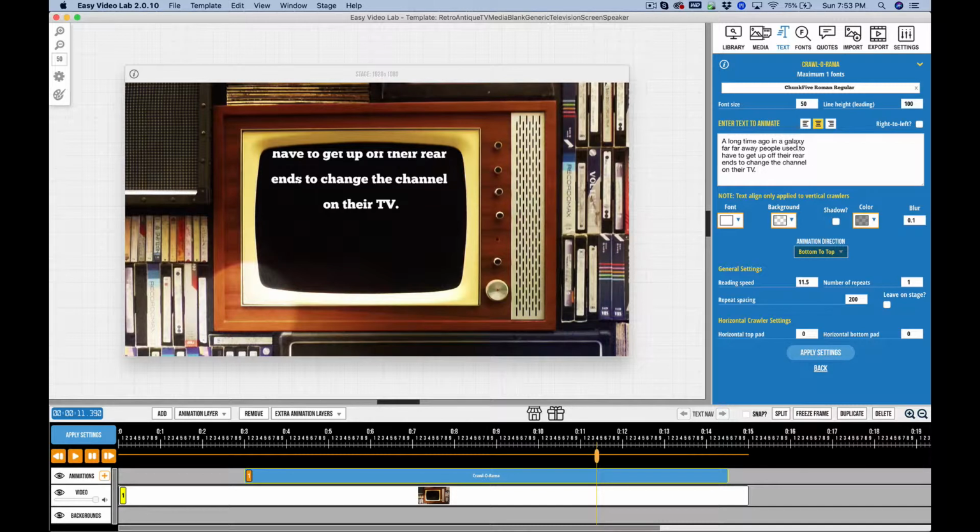You pretty much need to do this. It doesn't auto wrap. You have to apply your own spaces or hard returns to get it to wrap around to the next line. We have alignment here. We have right to left for Arabic and Hebrew.